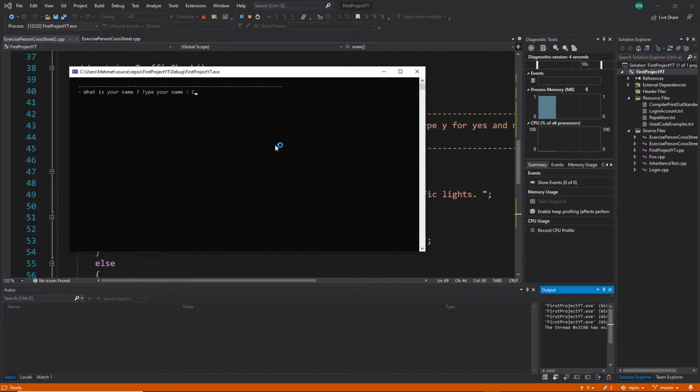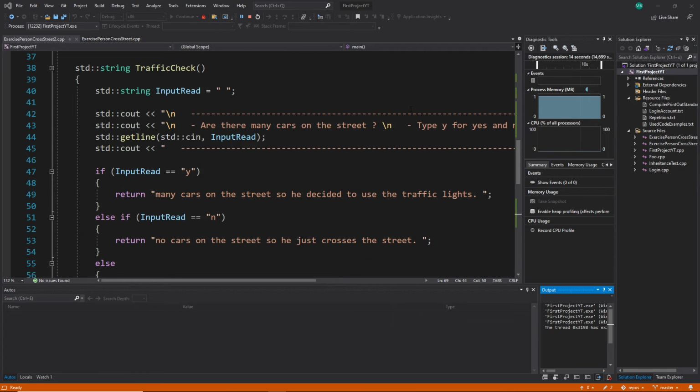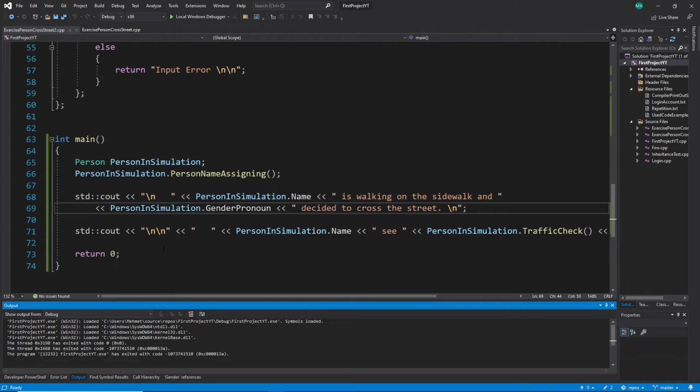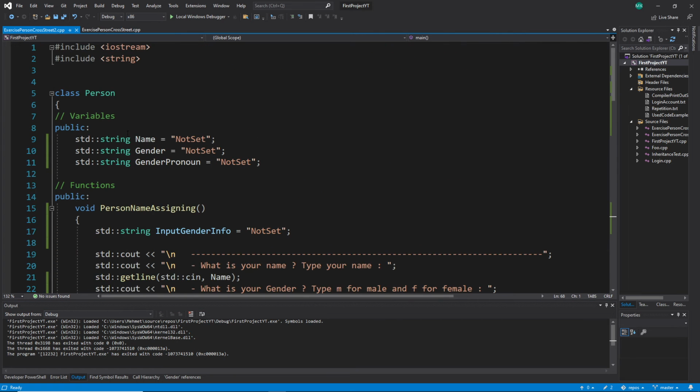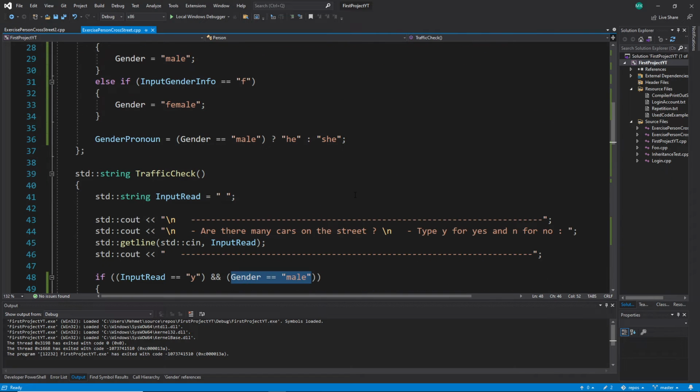So let's write here coder this time, and coder is male, and let's see, so coder is walking on the sidewalk and he decided to cross the street. It is working. So we integrated this one. We understand a little bit about this namings, and let's see what I have done here more.